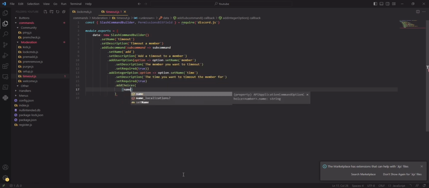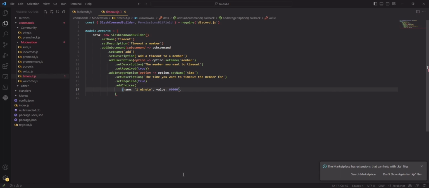There we go. And make sure you guys are doing name and value on choices. I've had people open up supports about this. You need name and value for add choices. And we're going to do this. I'm going to let Copilot take over on making these just because there is a ton of them. You can look through the docs to find the exact time.